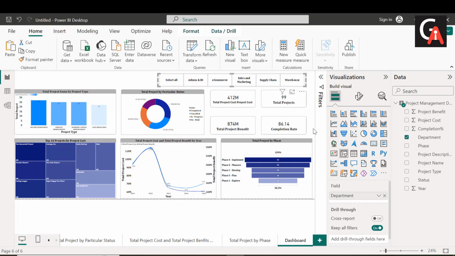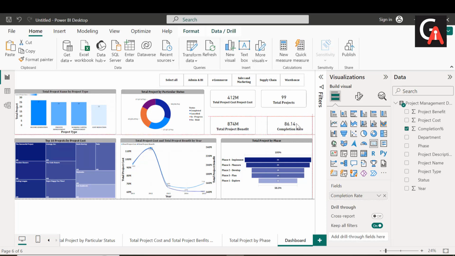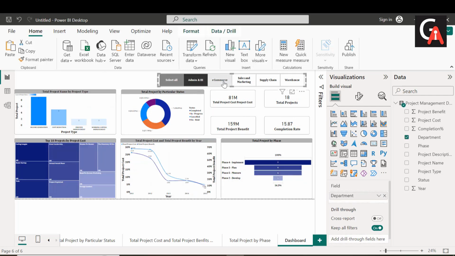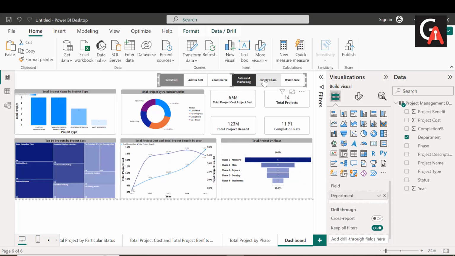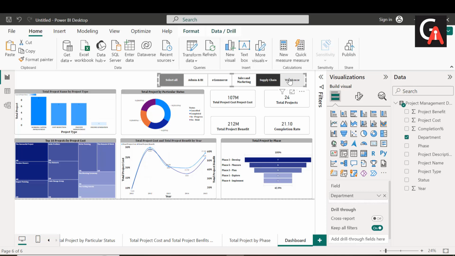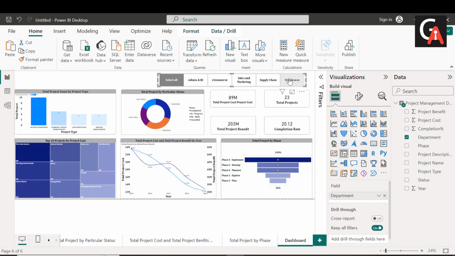Yeah, I think it's great. So I just align it according to the visuals. Yeah, I think it's great here. So yeah, as you can see, guys, if I select the department, all the visualizations change according to the department. Okay, so this is called an interactive dashboard. If your dashboard is not interactive, it's just a PPT format, guys.